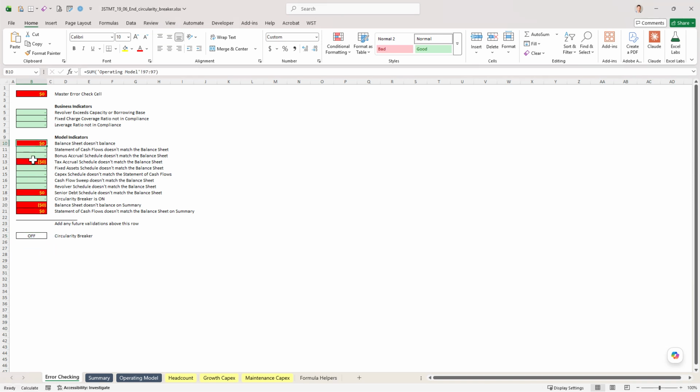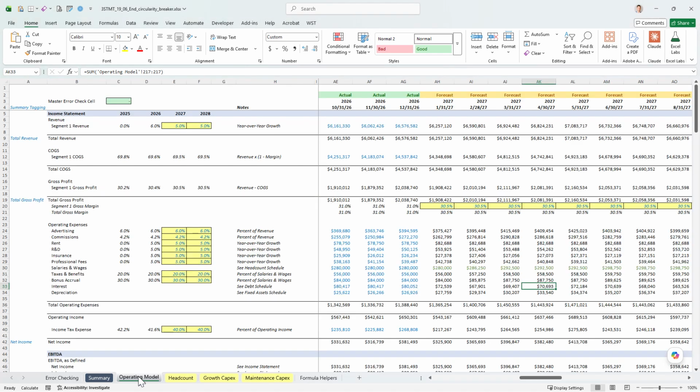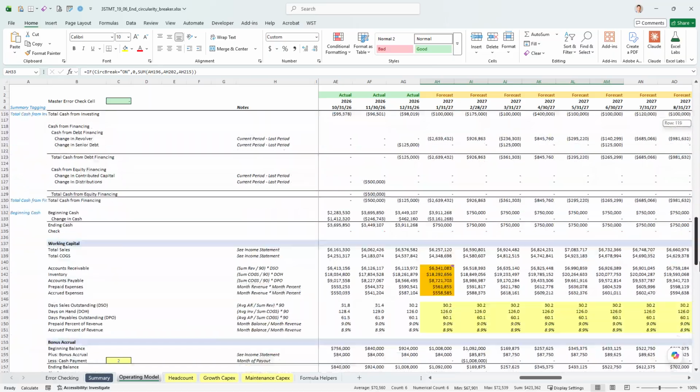I get a couple zeros here. I'm just going to tap F9 a few times to run calcs. Sometimes in a model that has circularity, you have to do that. And I come back to my operating model and I could see my interest expense has now been restored, and my model is working again.